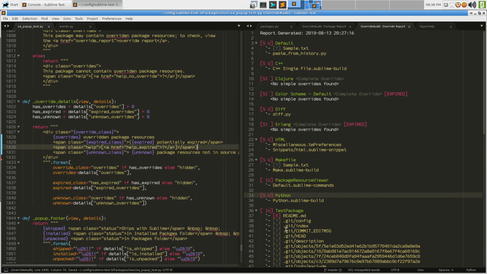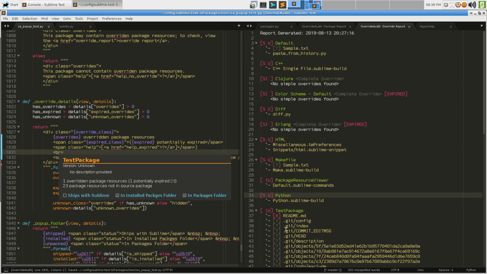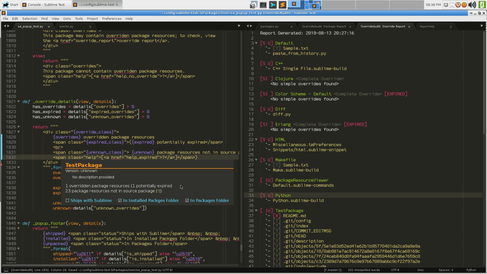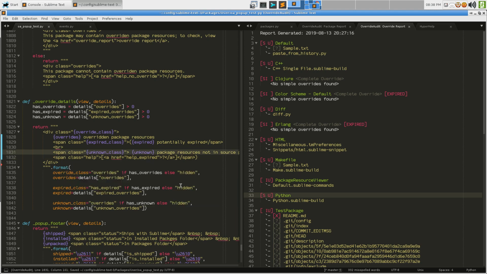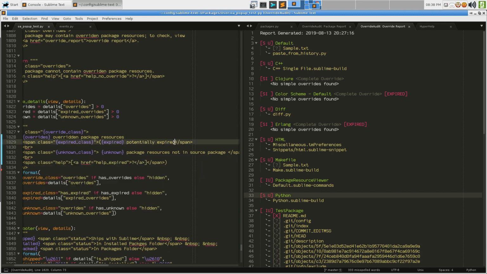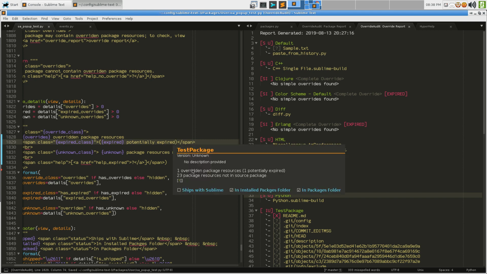So yeah, see, that does something that we don't necessarily want. There we go. One overridden package resource, 1 potentially expired, and 23 package resources not in. Okay, so maybe I'm going to grab this and pull it down here. And maybe say that so it goes like so. 1 overridden package resource, 1 potentially expired. I gotta do a little bit of that.